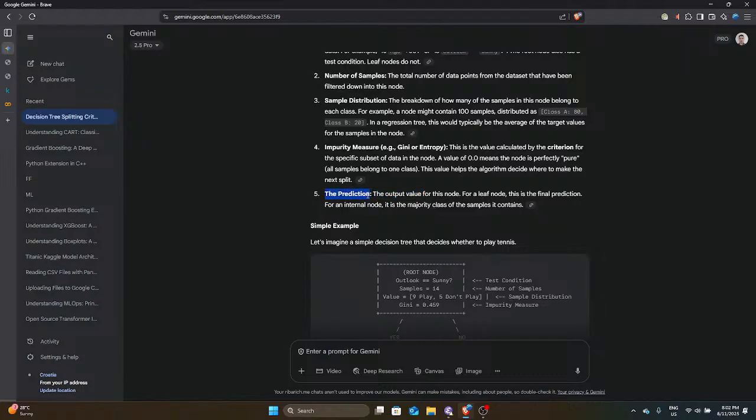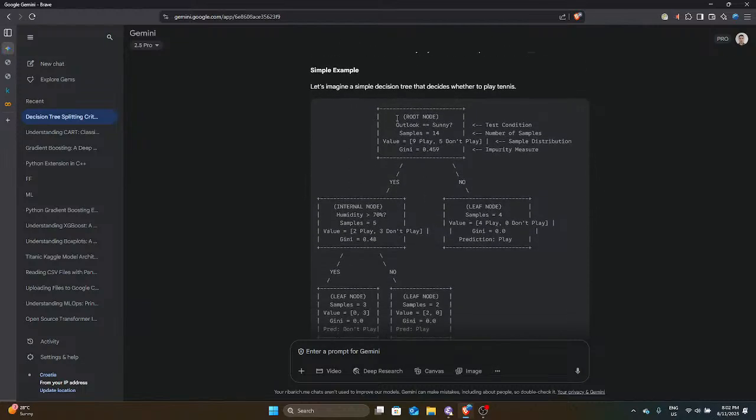And then the prediction, the output value, it is the majority class of the samples. Okay. Let's imagine a simple decision tree that decides whether to play tennis. Outlook is sunny, samples, sample distribution, and impurity measure. And this tests whether it is sunny.